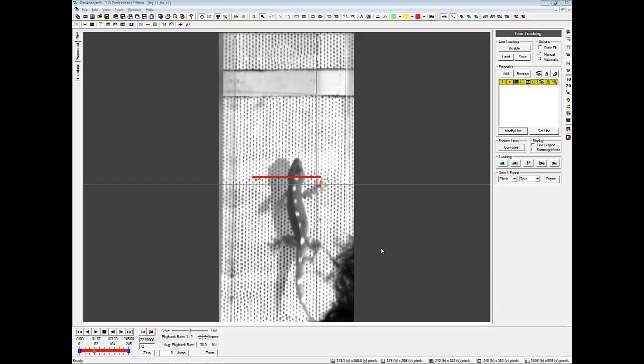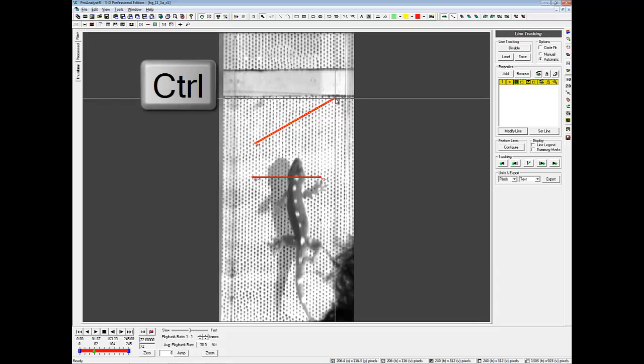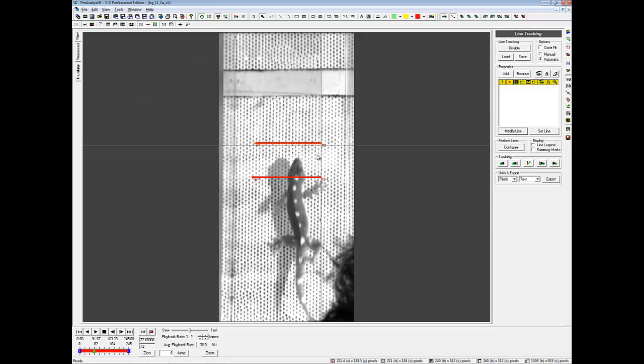The final keyboard shortcut is for use in 1D line tracking. This video is not one we would generally use 1D line tracking on, but we're just going to do an example. So, if we're going to create a line, we click Modify Line, and we can draw it. However, if we hold down the Control key, it'll automatically make the line perfectly horizontal, or if we drag it this way, it will make it perfectly vertical.